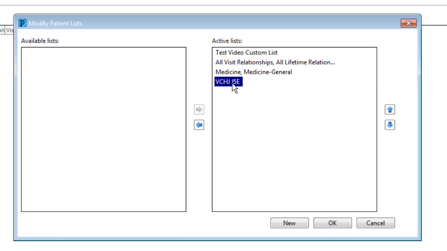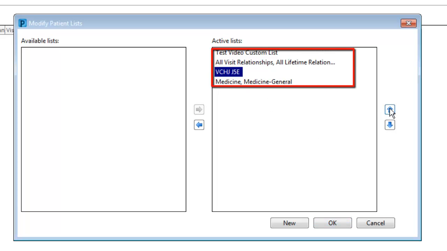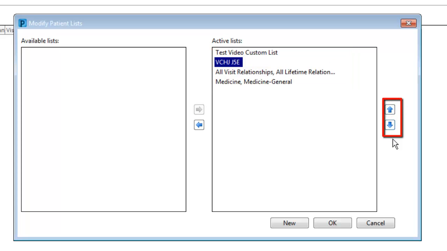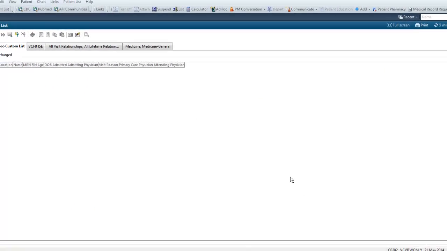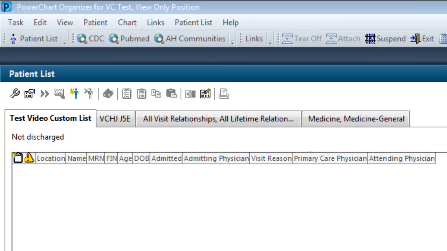Reordering of the active lists can be done by selecting a list and moving it by using the blue arrows to the right of the pane to move it up or down. A large number of lists can be built and be in the available lists group. Only 10 lists can be active at any one time. When all lists are built, select OK to close the Modify Patient List window.